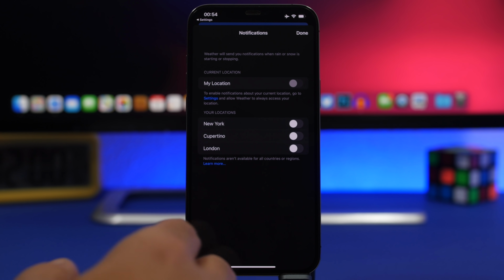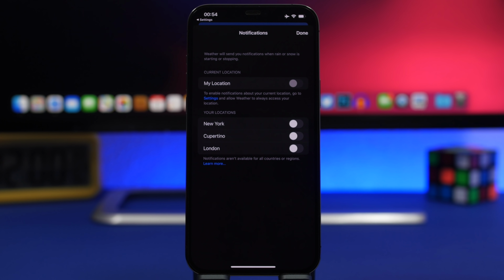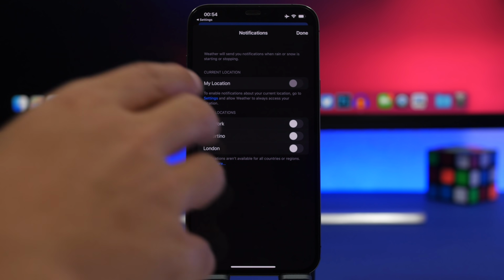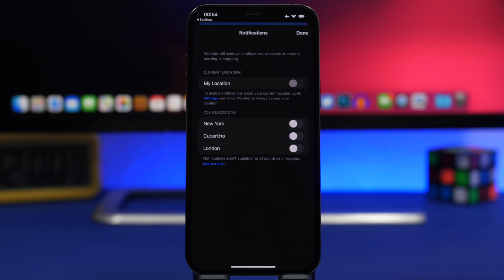So again, you cannot do this from the Settings app, but it will take you from there into the Weather app and allow you to turn on this option right here to get notified when a rainstorm or a snowstorm is coming in.